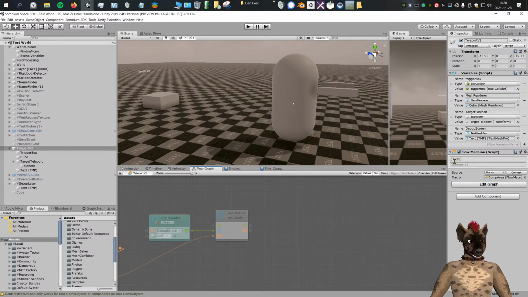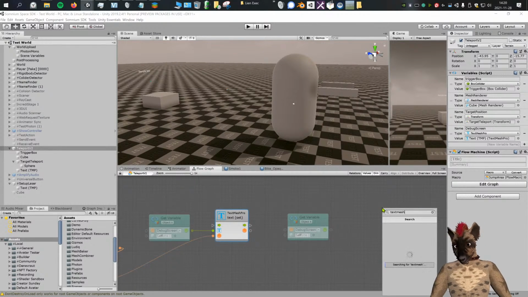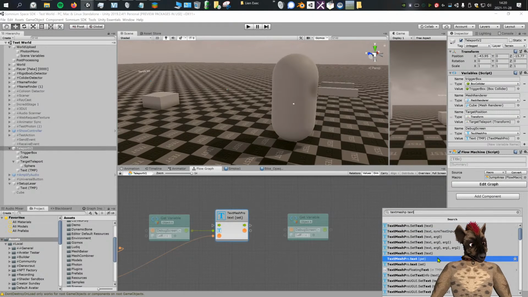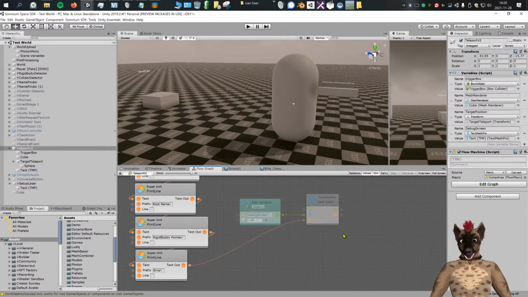No, sorry, it's wrong. Just drag and drop. Get variable, and then Text Mesh Pro, Text Mesh Pro dot text set. So this function takes a Text Mesh Pro object and sets the text. That's everything you need to know about Text Mesh Pro. All the rest is useless for debugging, at least.